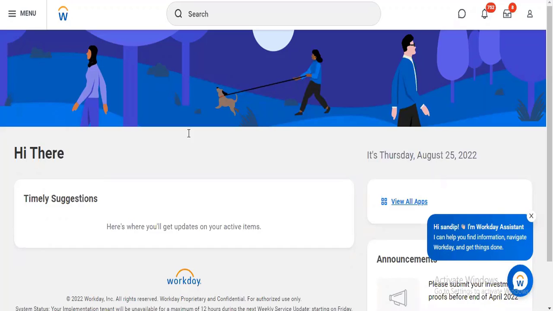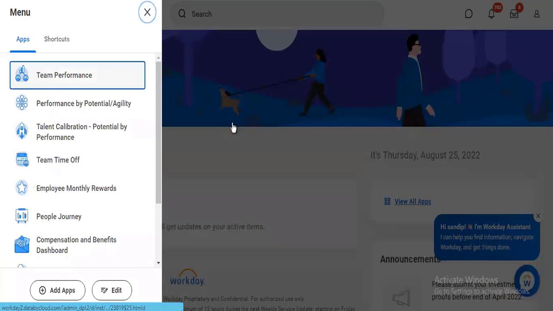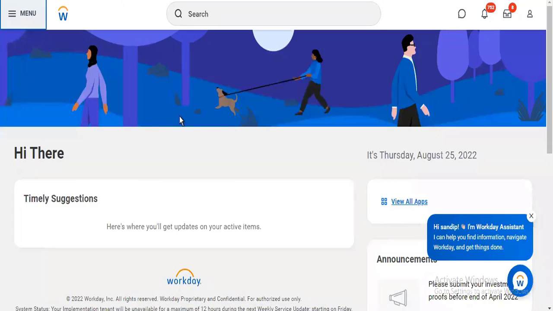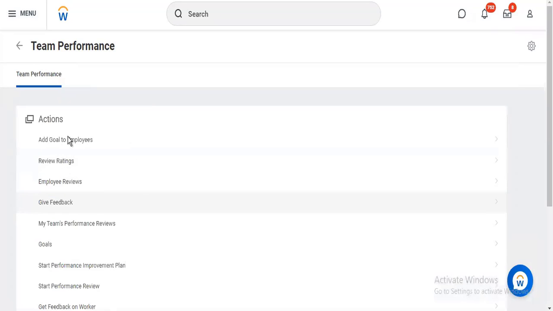Today we will be discussing the various business processes that are involved and how we set them up. Yesterday we were seeing a few things related to performance, like how to add a goal, review ratings, and employee reviews. For every one of these, we have a business process. One by one, we will see the various business processes involved.